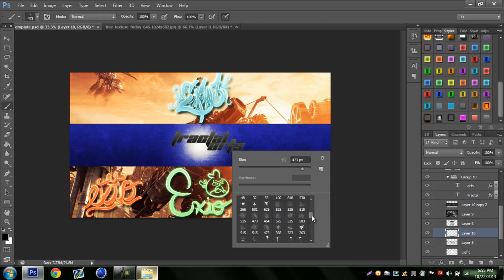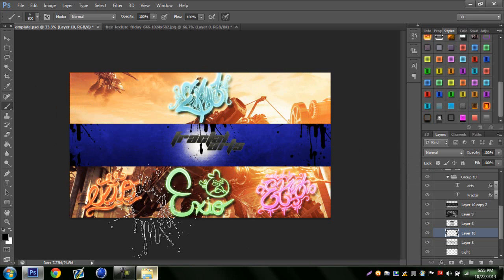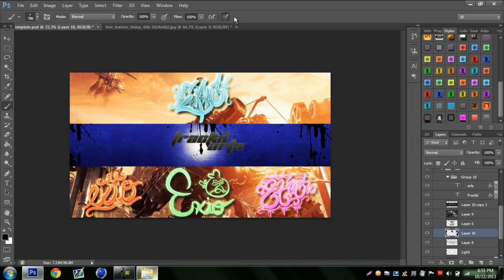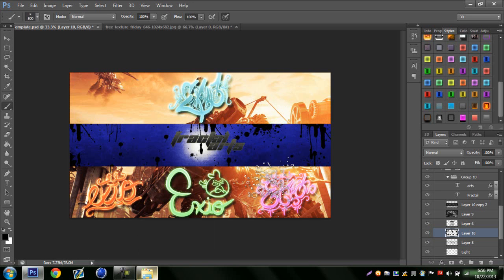Look for some really good paint splatter looking stuff, like these. Oh, not that. Like these. And just click randomly around here. And then go ahead and switch over to another brush. We'll do that one. Like that. See here, what else do we have? Oh, we have these. Go and keep on just splattering it around until you think it looks good.